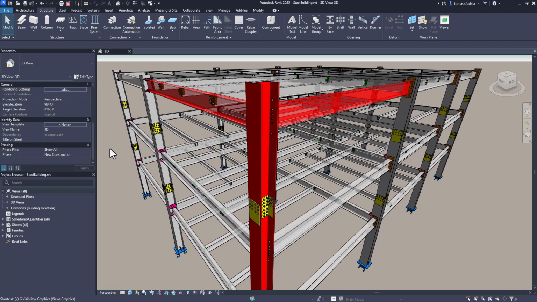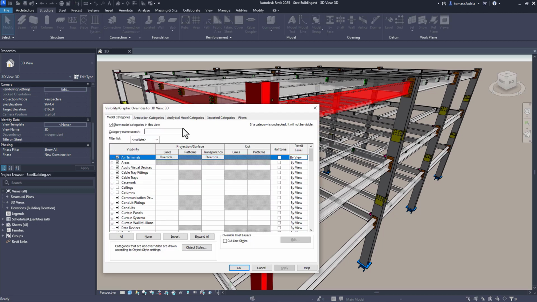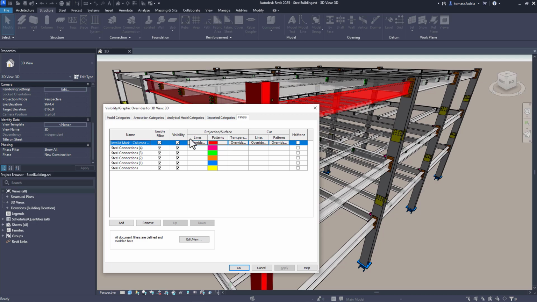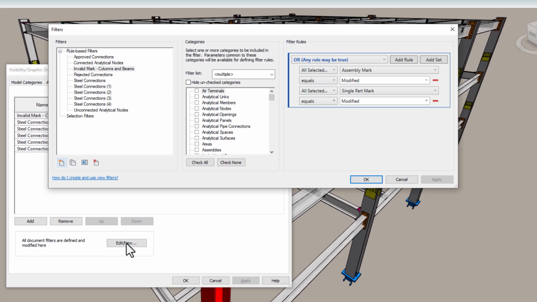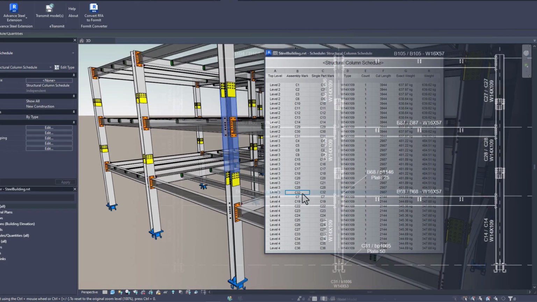In this example, a dedicated filter was applied to the view, allowing modified elements to be instantly identified and highlighted in red. Use this new workflow to better connect projects across design, fabrication, and construction.